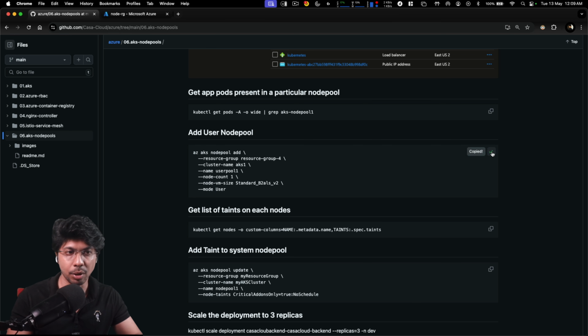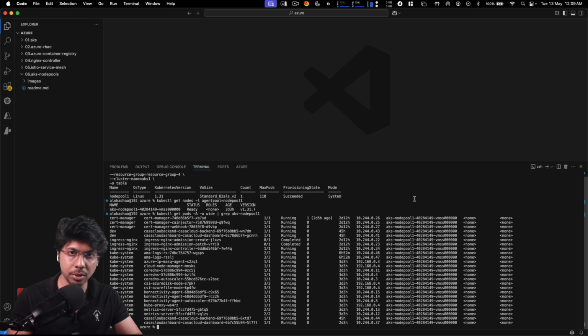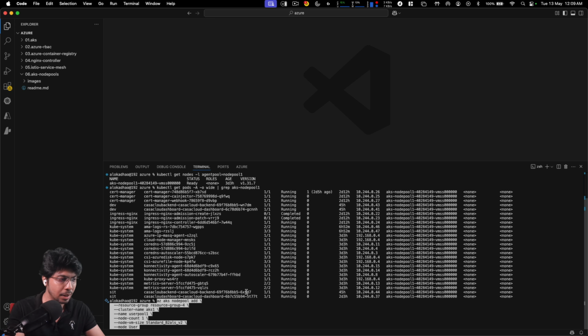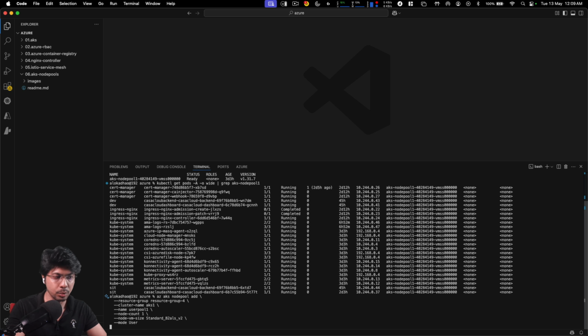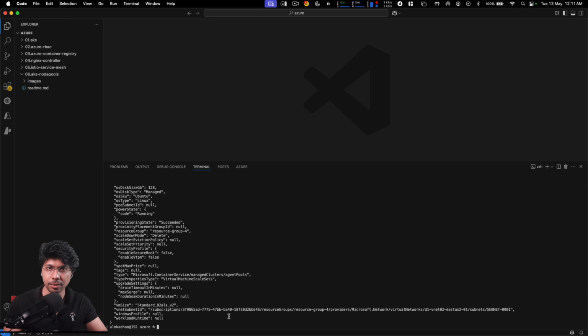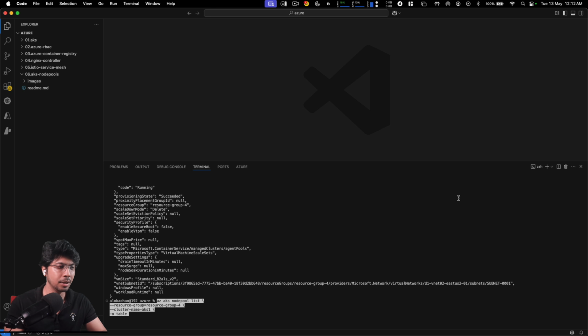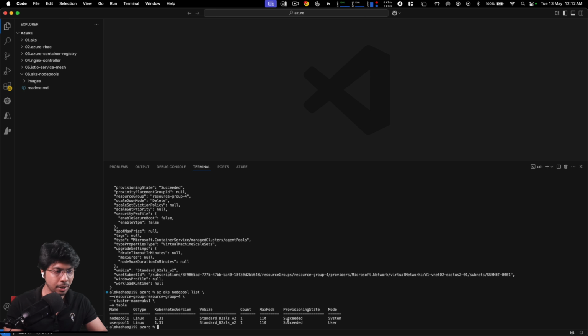Because we are providing the mode as user, Kubernetes makes sure that it will never deploy workloads like the metrics server and other system workloads inside this node pool. Okay, so let's run and create a new node pool. It will take a bit of time. Okay, now the node pool is created. If I list my node pools, this time I should see two node pools, and we have the user node pool as well.